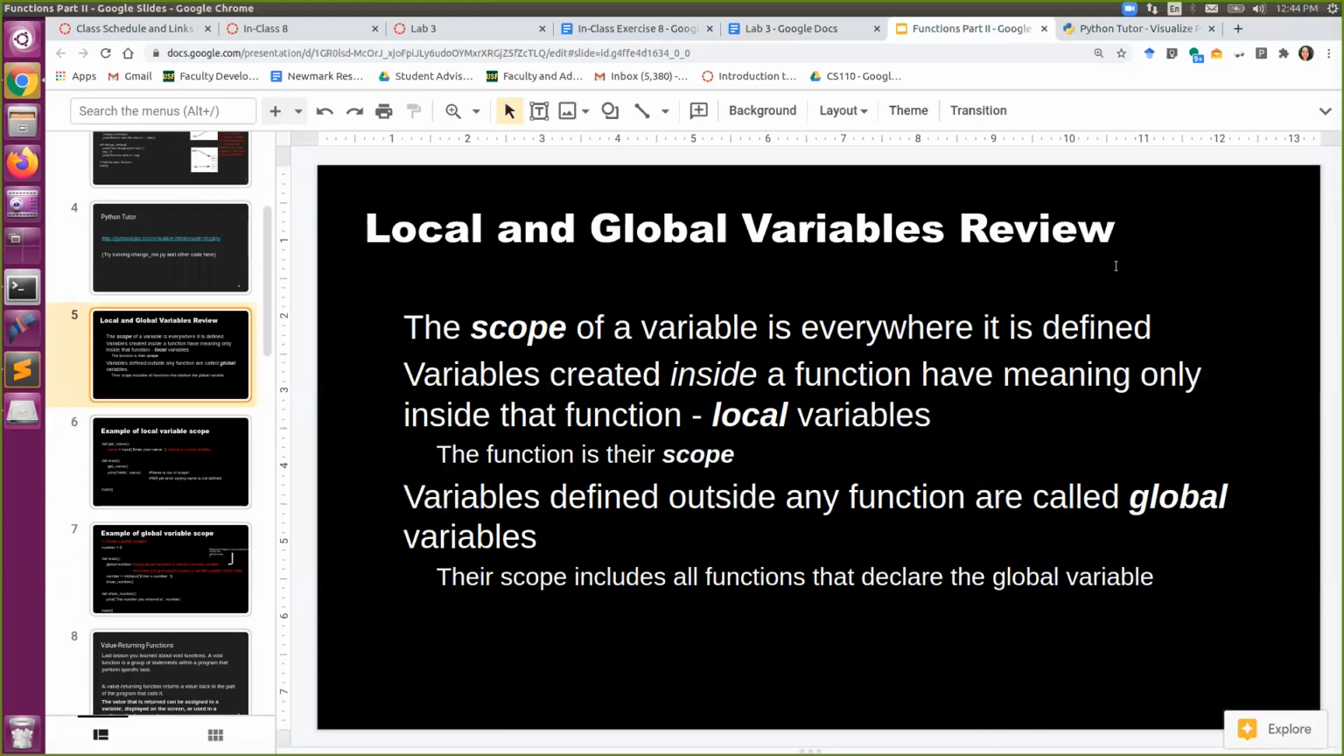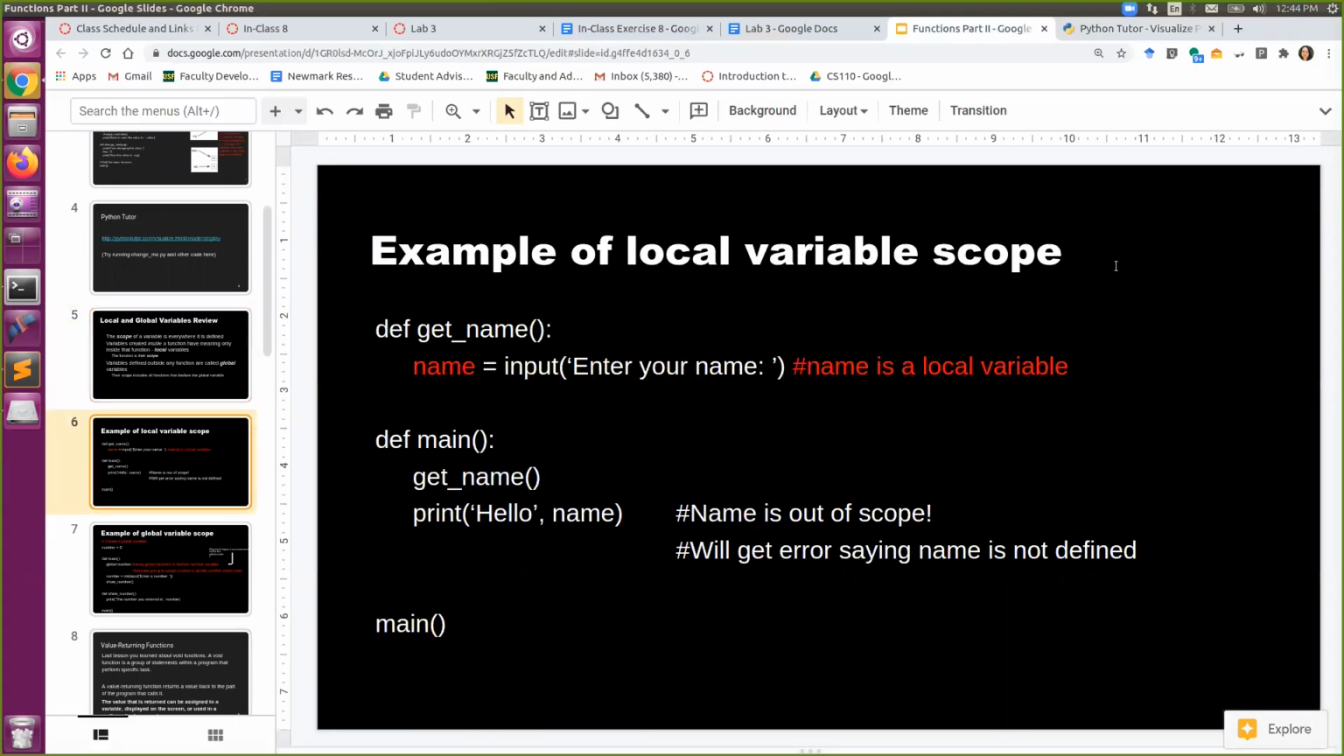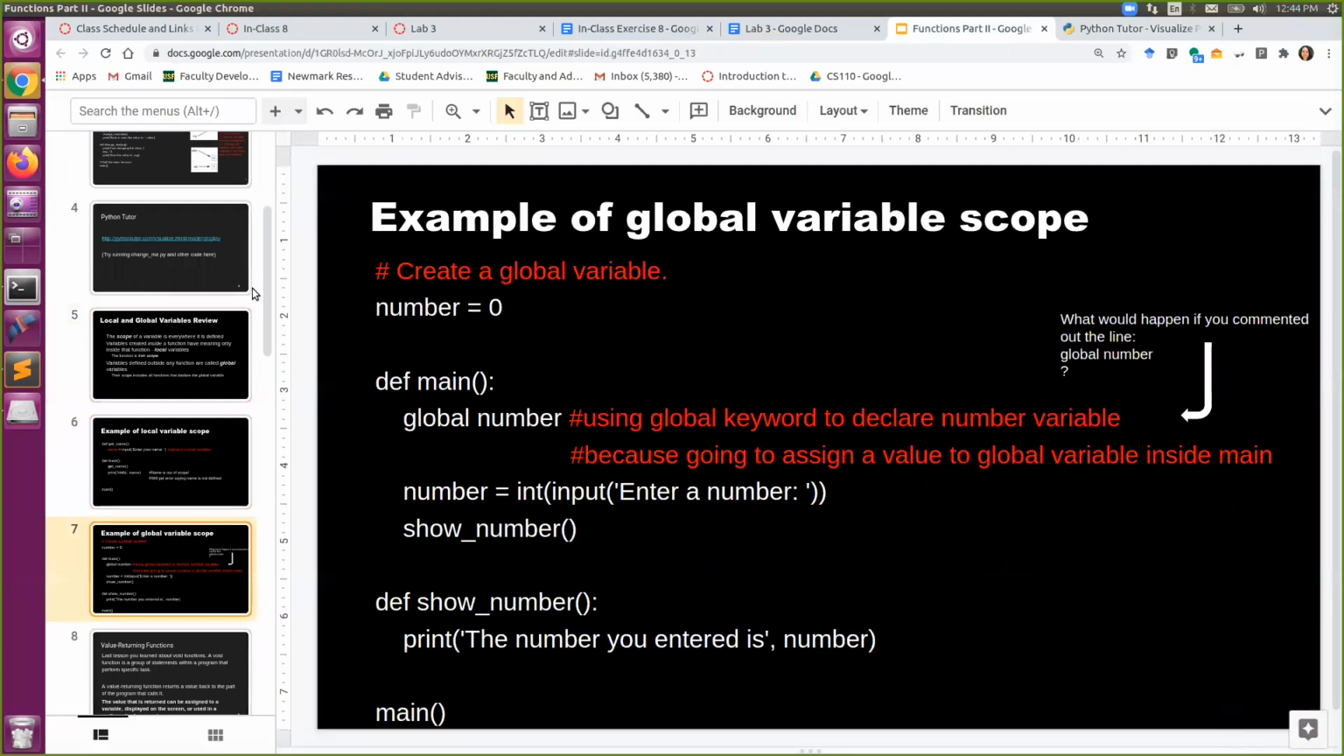We did this both in the recorded lecture and in class, but just a recap: a local variable is defined within a function and it lives and dies within that function. It's not accessible outside. A global variable is created outside of a function, and if you want to change it inside of a function, you use the global keyword. But if you just want to access it, you can just access it like this.